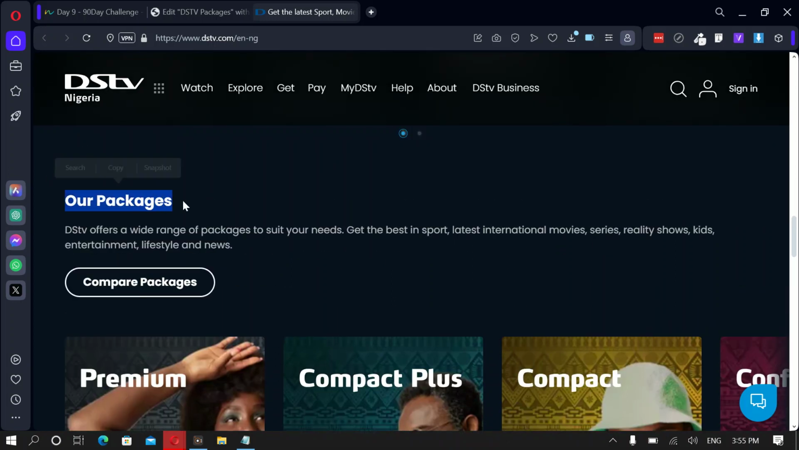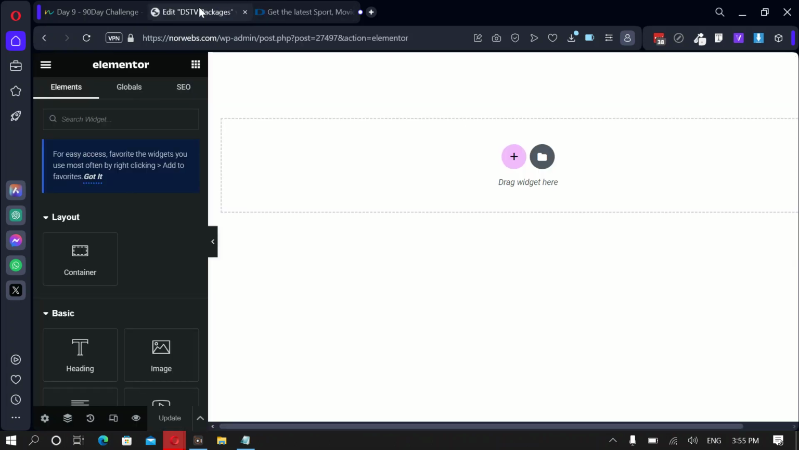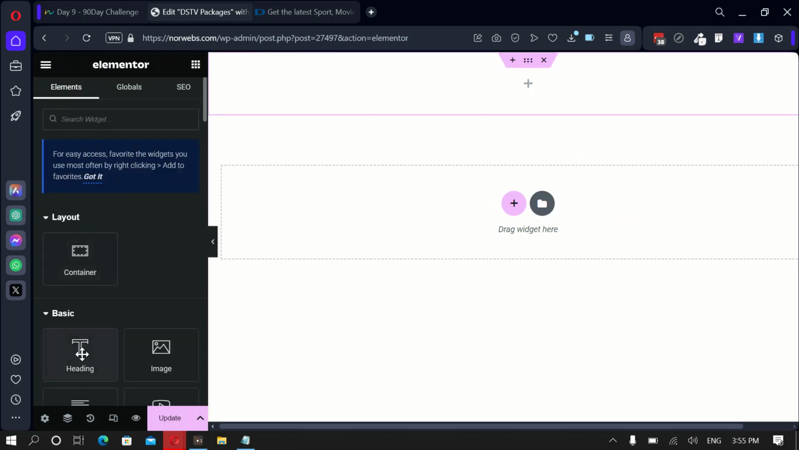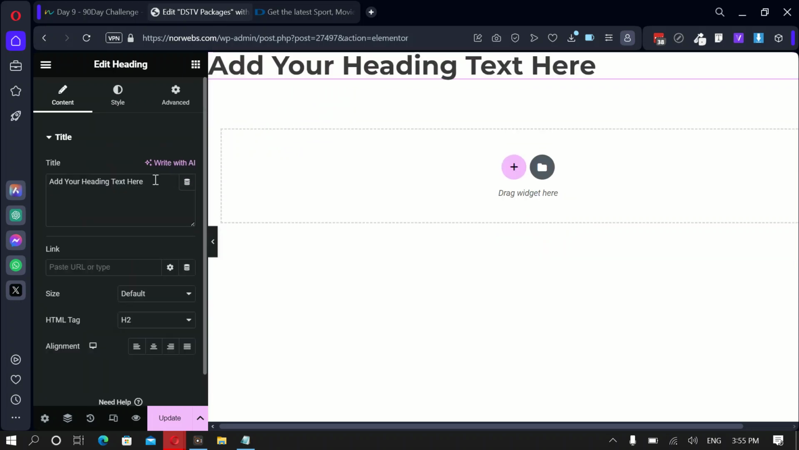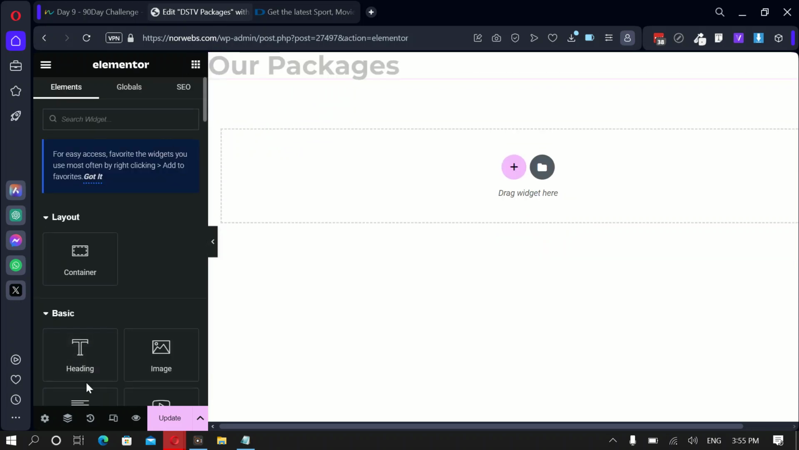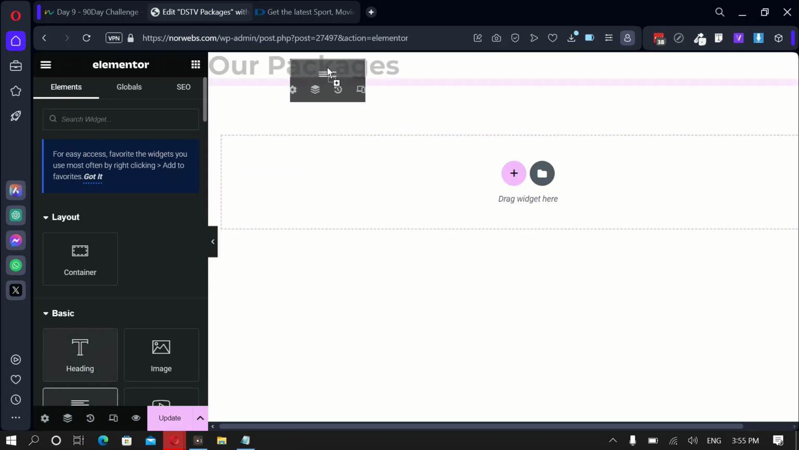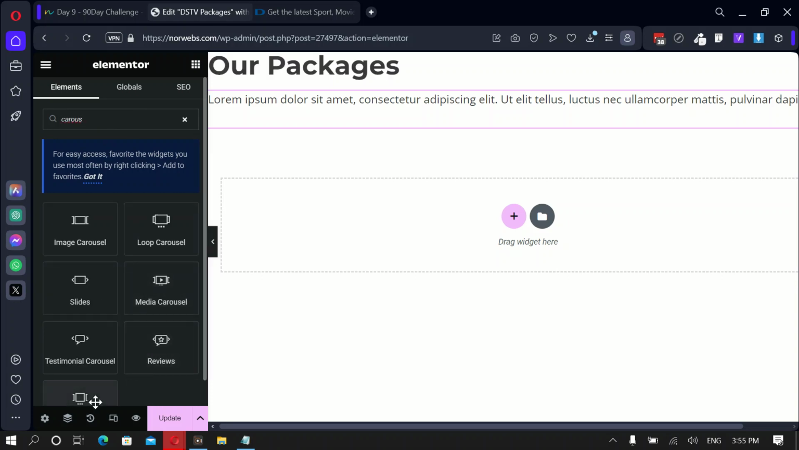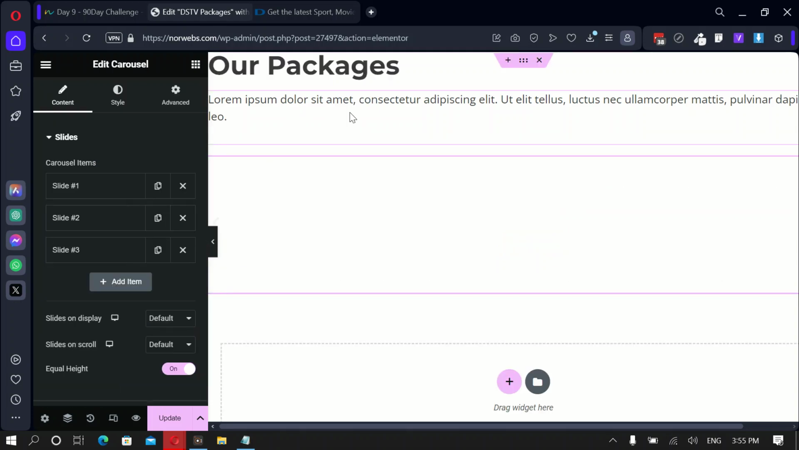Let me copy this. Go back here. So we're going to need a one column section, a one column container. Then inside it, I'm going to drop in a heading. Then I'm also going to drop in a paragraph. All right, then finally drop in our carousel. So I'm going to drop in the carousel here.